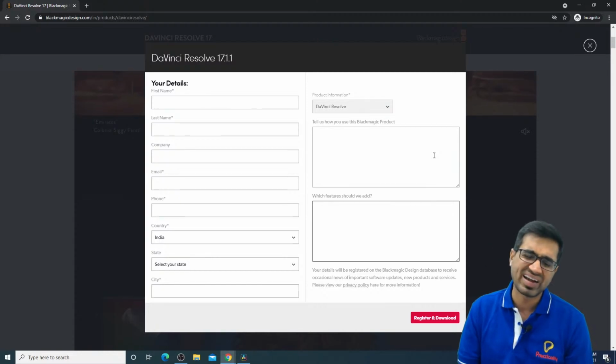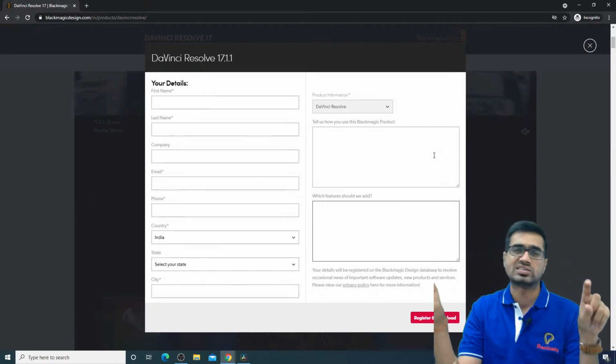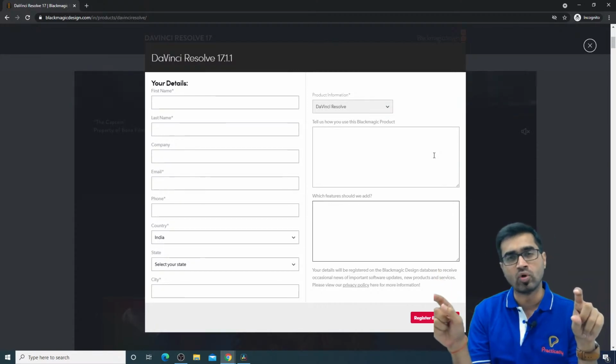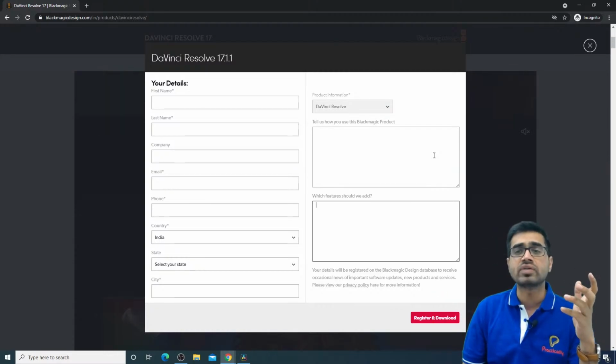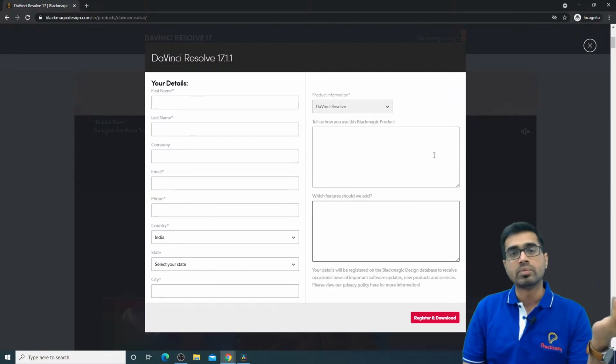Filmora is an option, but again it gives you that weird strip where it writes Wondershare Filmora, and then it's a trial version. Why would you want to go for a trial version when you have a full-fledged free version which you can do anything with?